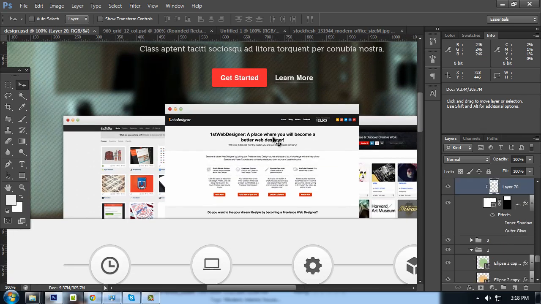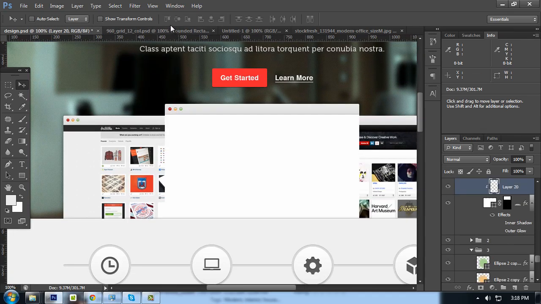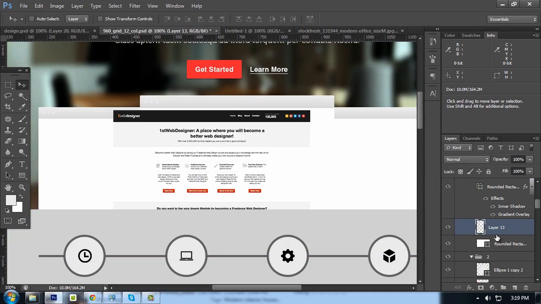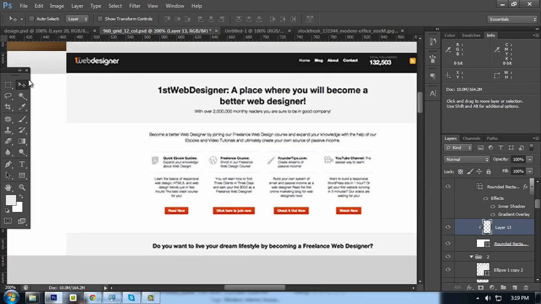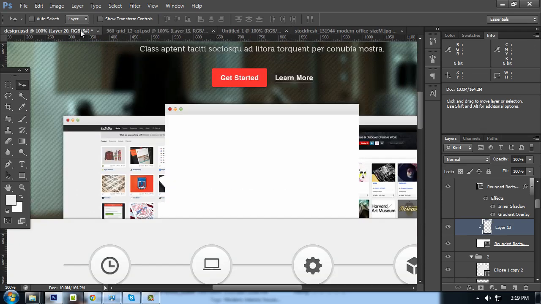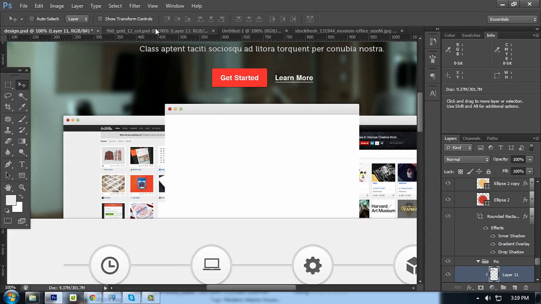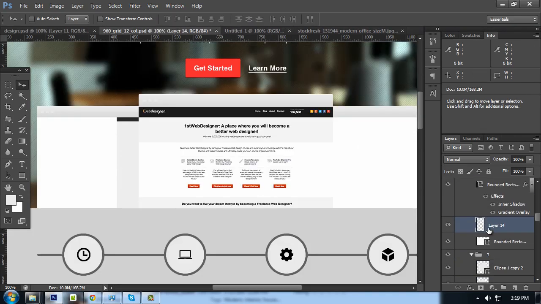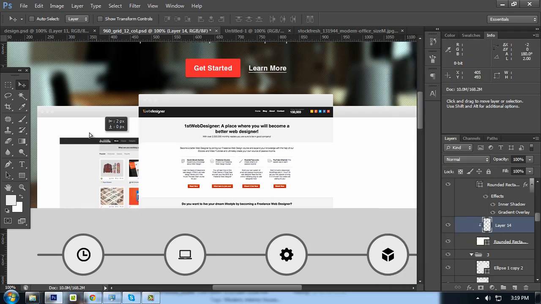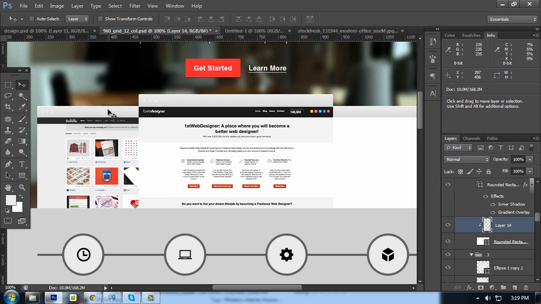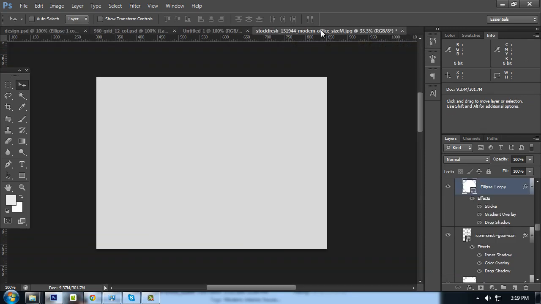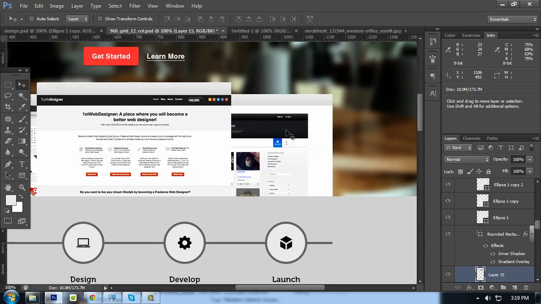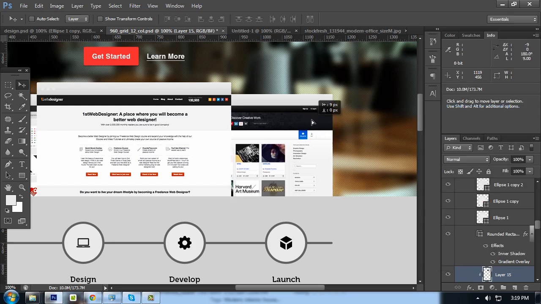Next up, we'll just copy the screenshots I did here and place it right here. And create a clipping mask, so that it will be easier, and do it for Dribbble as well. Create clipping mask. And for Behance as well. Create clipping mask.